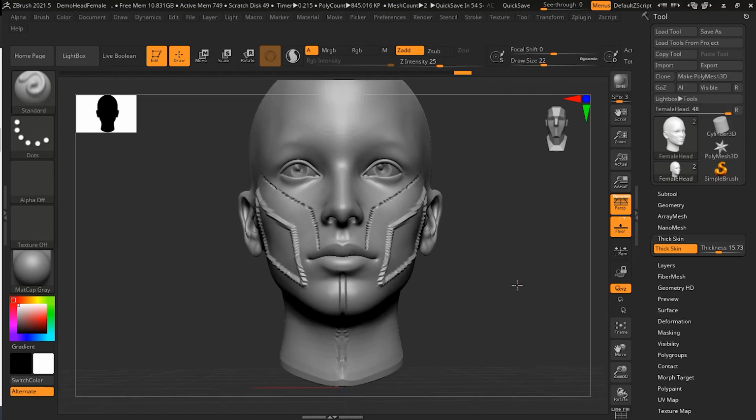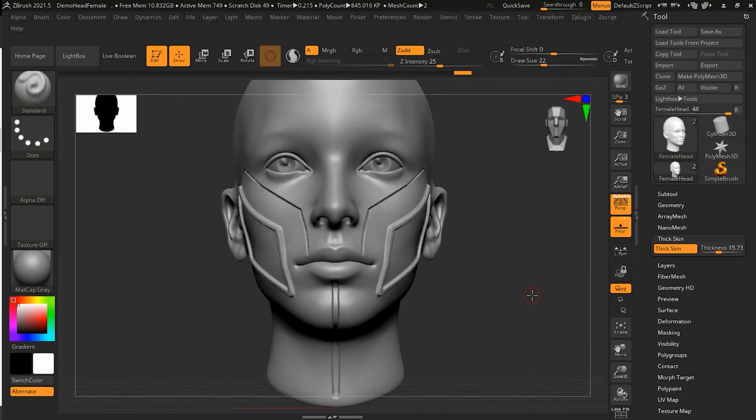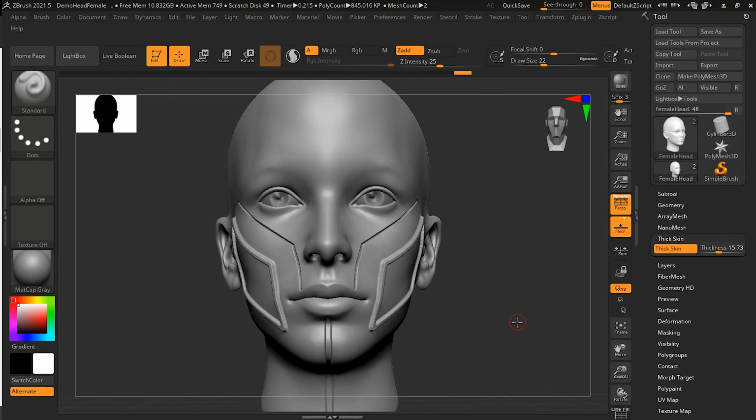So a really nice addition to ZBrush, creating very fine details and very amazing creative possibilities. So I hope you have enjoyed this tutorial, and I hope you will enjoy using the thick skin option.